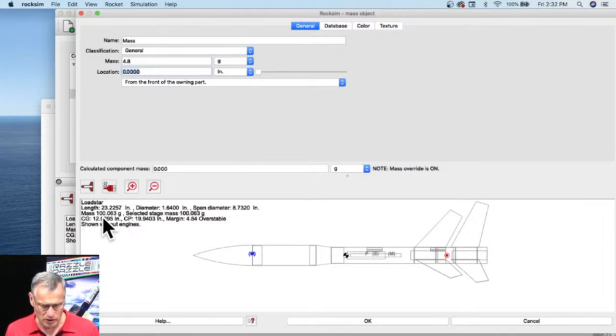See, it bumped it up to 100, and now all I have to do is make sure my center of gravity is in the right location. So then you just play with the location until you get the center of gravity right. And if you need to move it further, you can just type in a number. So I can type in like a 15, and it moved it 15 inches back from the front of the owning part. And that's how you can adjust where your center of gravity is, really fine-tuning it.